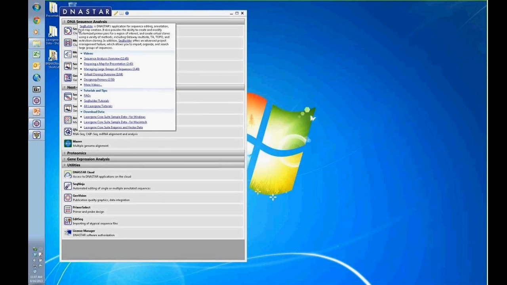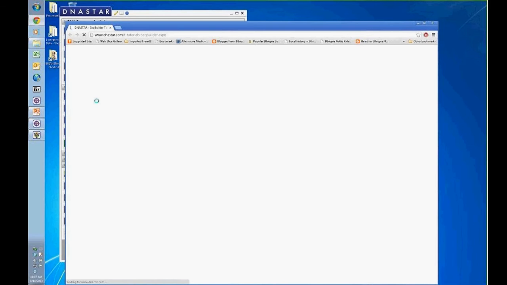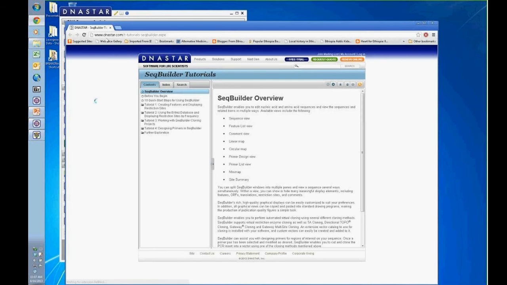As I hover over a specific icon, as you can see in this specific case, Seq Builder, it gives me a very general background of what that tool specifically does. And there are also other helpful links to FAQs, tutorials. So for example, if I click on Seq Builder tutorials here, it actually directly leads me to DNASTAR's website where I can get more information and tutorials about that specific module that I'm working with.